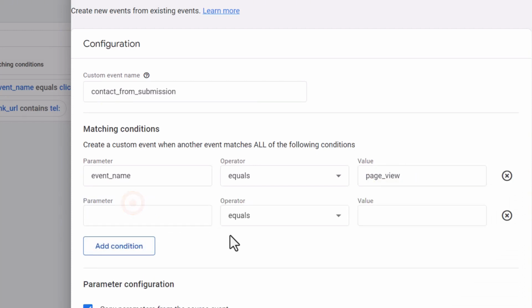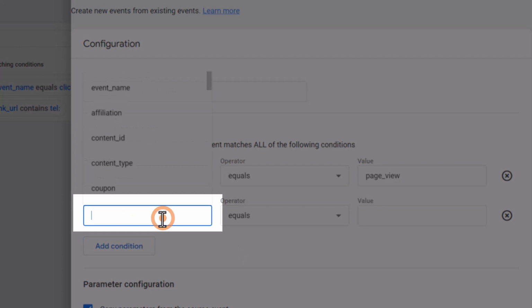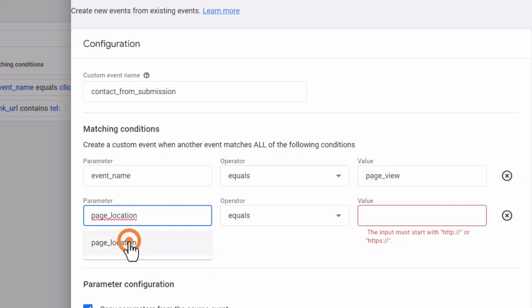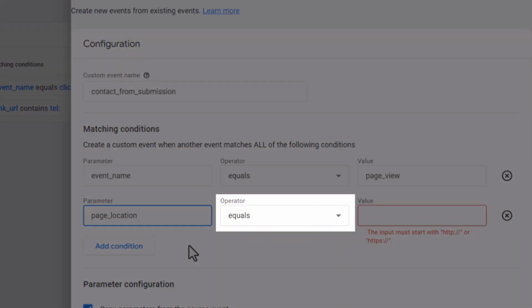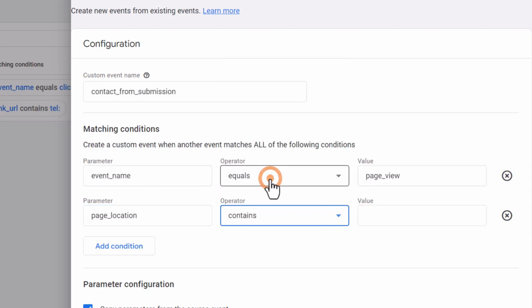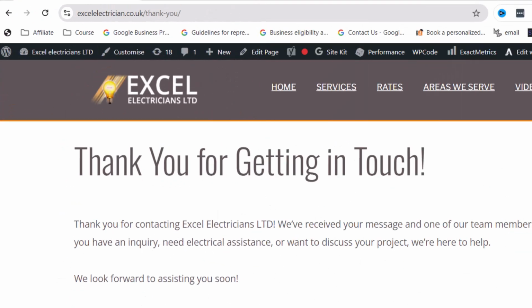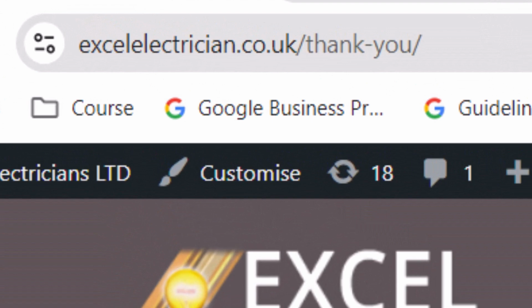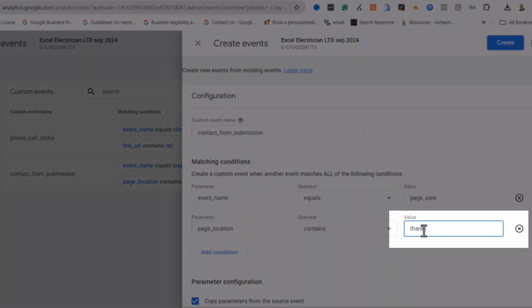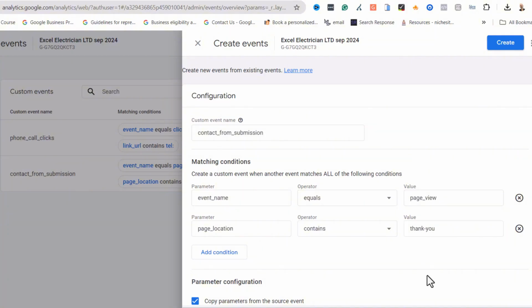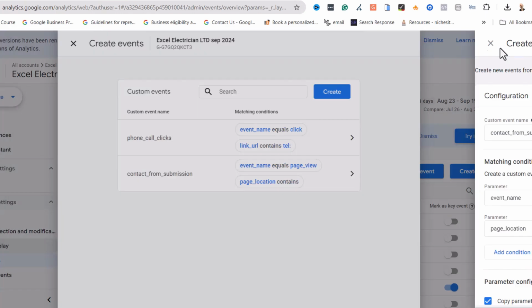Now, click Add Condition. In the parameter field, type page_location, all in lowercase. It should auto-suggest. Under Operator, select Contains, and in the value field, enter the portion of the URL that corresponds to your thank you page, which is the page users see after submitting the form. For example, if the thank you page URL is www.mywebsite.com/thank-you, you only need to input thank-you. Ensure the parameter configuration is checked, then click Create and close the window.